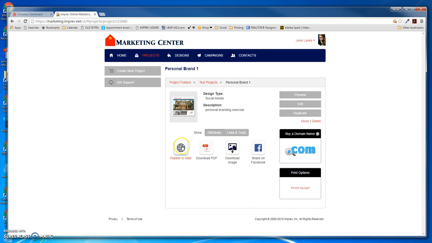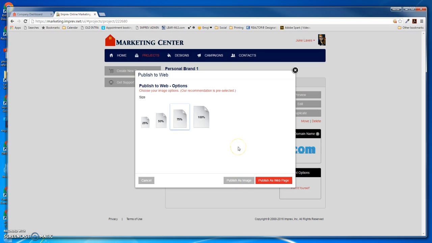So let's go ahead and start with publishing to the web. Now what this one does is it creates what's called a hosted page or hosted file. It means that it lives online and can be linked to at any time. The benefit of using IMPREV to host an image or a page is that IMPREV will track the click-through rate, or how many people have visited this particular image or page. Publish to web, and it'll give you some options.